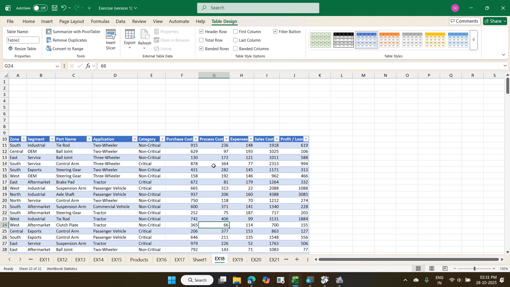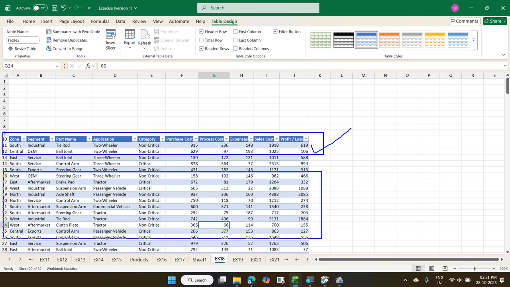What is the advantage? What is the purpose of doing it? The main purpose is that when I add data, it has to be updated. We'll come to that. Before that, the first advantage is that the filter is applied automatically. Second, the color background formatting is also automatically applied.